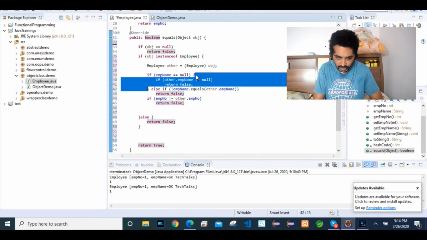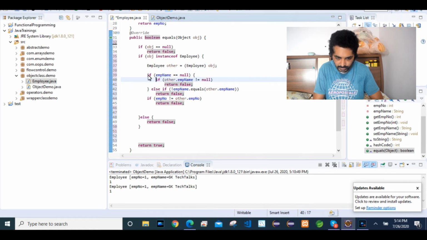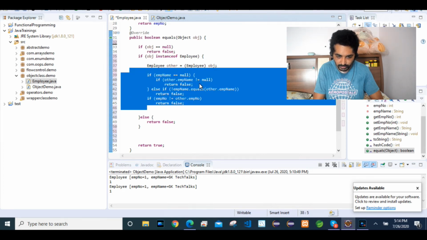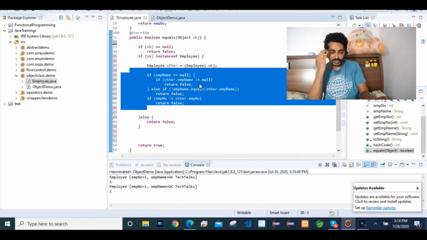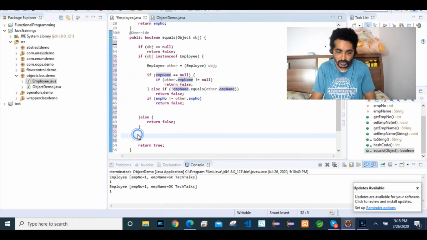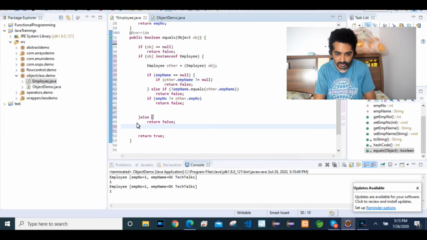So employee name equal to null, and if this is not equal to null, then it is returning false. And then employee name equals employee name, if not equal, it returns false. Otherwise, so all three things we are comparing. So employee name and employee number we are comparing. Based on that we are returning true or false, right? That's it. So this is how we can write our own equals method based on our conditions.